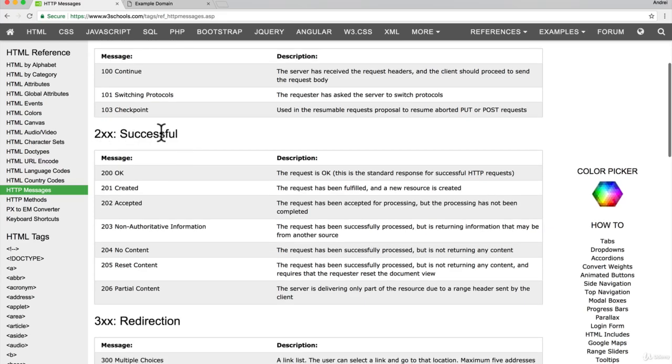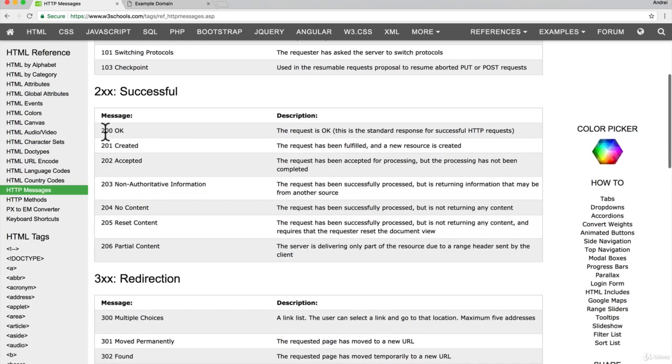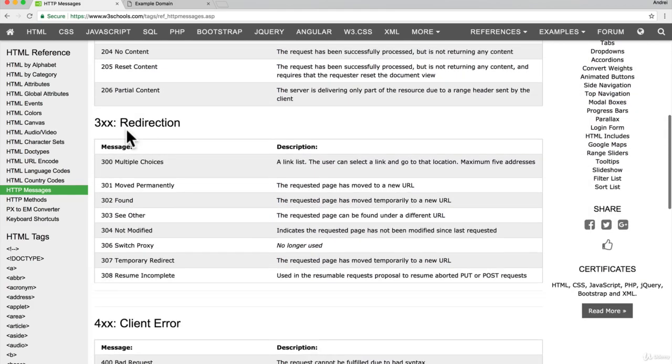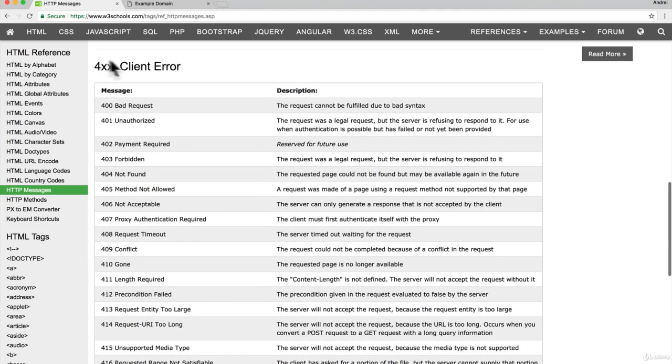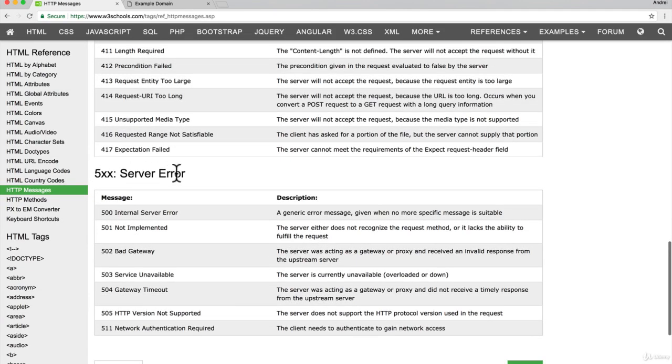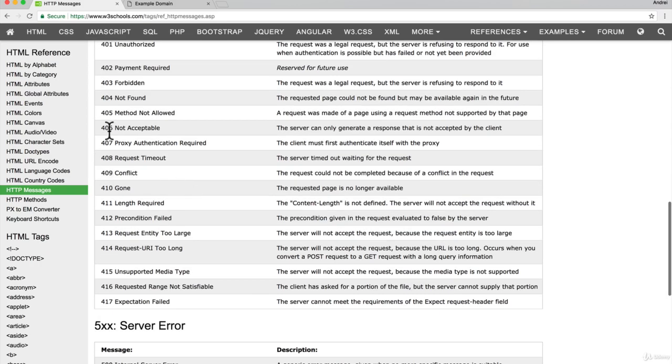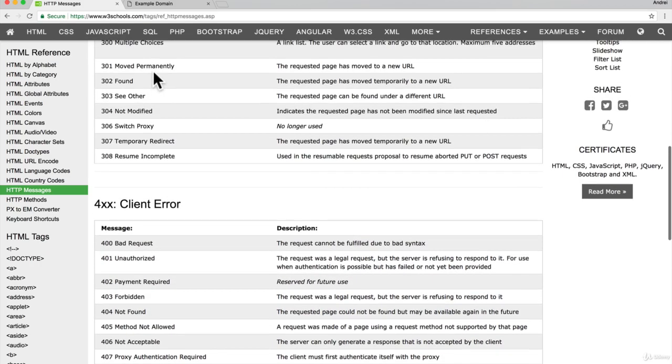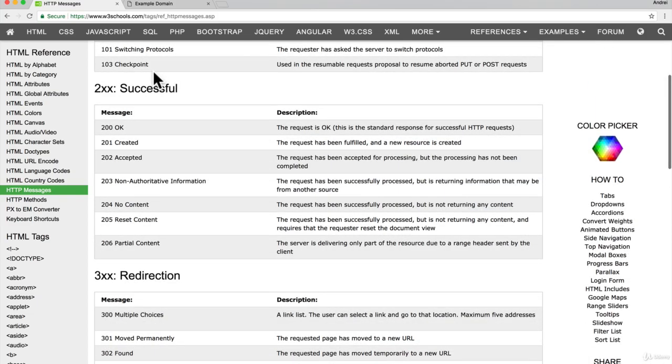A 200 message means successful. You probably have seen 200 OK before. You might have seen 404 messages, which means not found. If you enter a URL that doesn't exist, you'll get a 404. And maybe sometimes you'll get a 500 error message, which means there's something wrong with the server. So this is just a number code that comes with every response that tells you the response of the server.